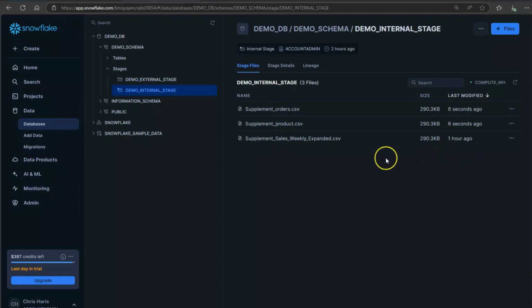The selected files are now in Snowflake internal stage. From here we can copy them to our database or schema. To do that, we use a very important SQL command, the copy command. In this case, we are working with a file named supplement sales. It is a CSV file that contains sales data like product, units sold, price, etc.